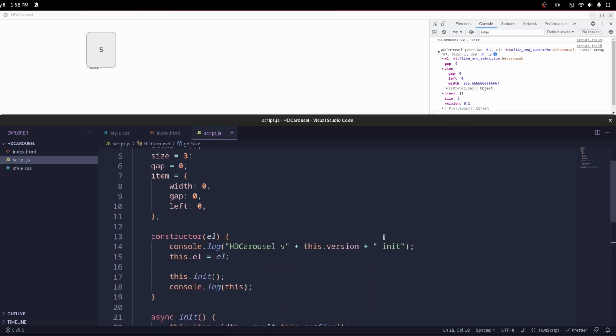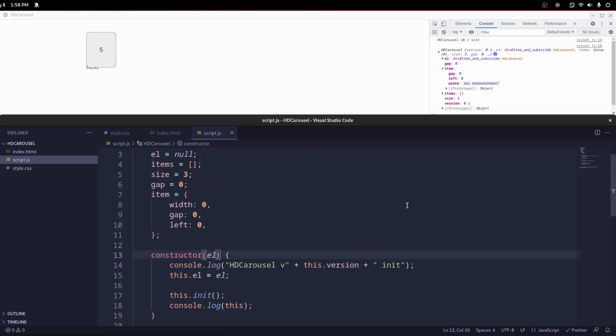Another thing that we might want to do here is, we're only taking the el, but we might want to also take a second parameter that'll be an object called settings.